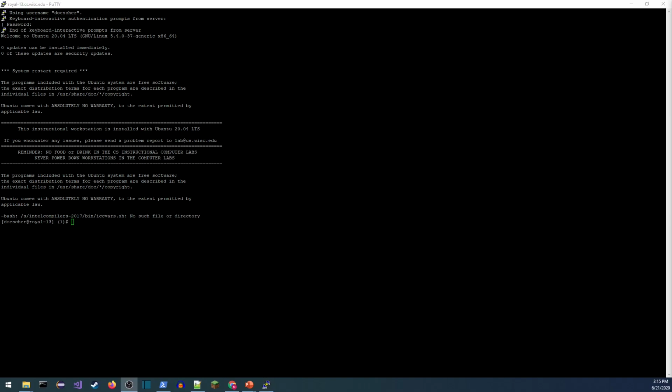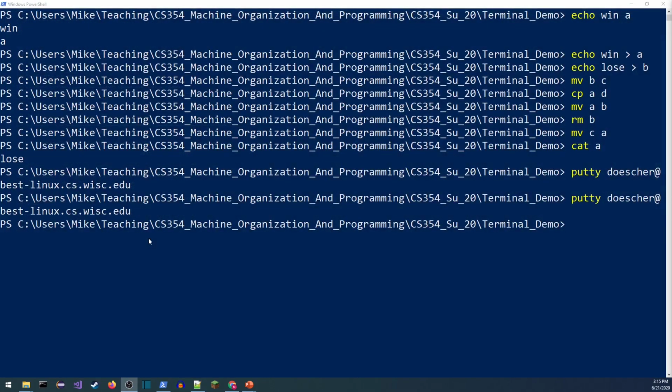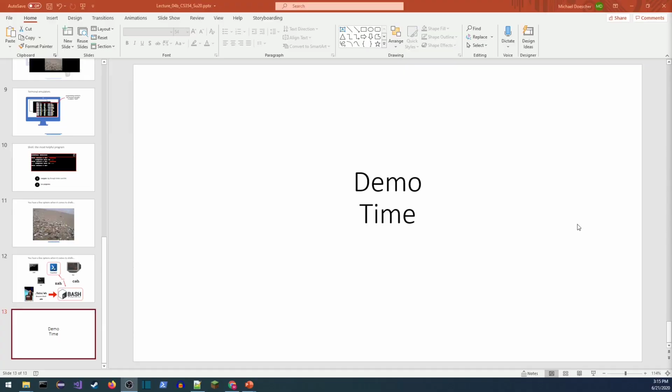If I'm logged into one of the CSL machines, it's important to type exit to get out of this. Exit here will not only exit the shell program, but also the PuTTY terminal emulator. That's going to log me out from the system, and then I won't be hanging around logged in but not actually connected. Same thing for Windows PowerShell or any terminal. I can just type exit, and that will close up that program. And there I am back at my PowerPoint slides.